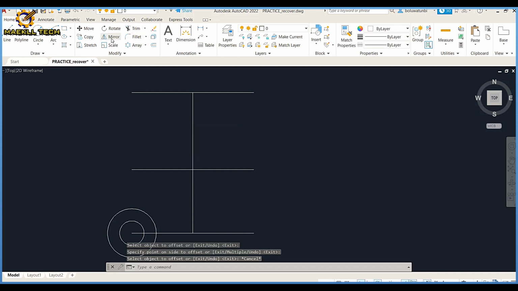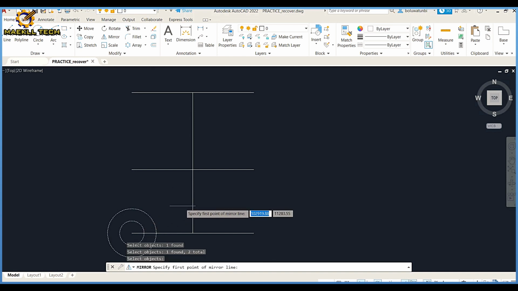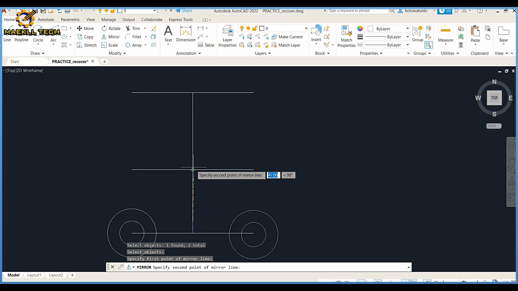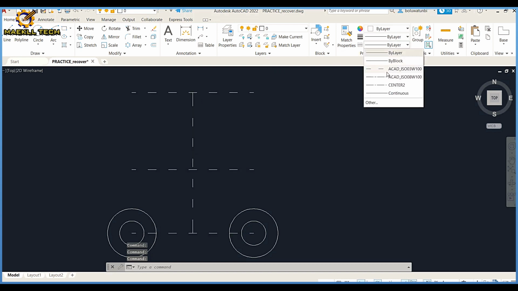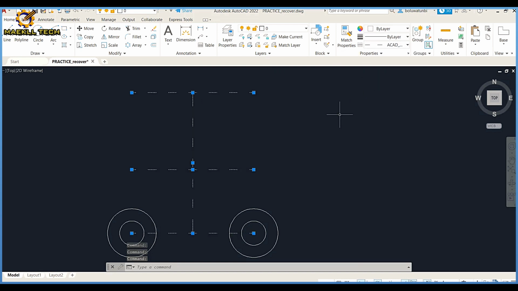So I'm going to pick a mirror. I'm going to pick this, enter, right here to right here, and I have that over there like that. So I'm going to change this, something like this, right? Settle. Okay, so what's the next thing?